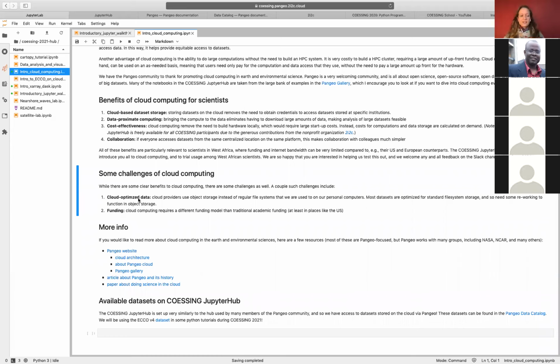But cloud data uses object storage, which is actually a different way of storing files than our personal computers or HPC systems use, which are based on file systems, which is kind of how we all think. We have a folder and then we have files in that folder, maybe another folder. And that actually is not how cloud storage works. It uses object storage because it can be parallelized much better, and so it's much more efficient for very large data sets.